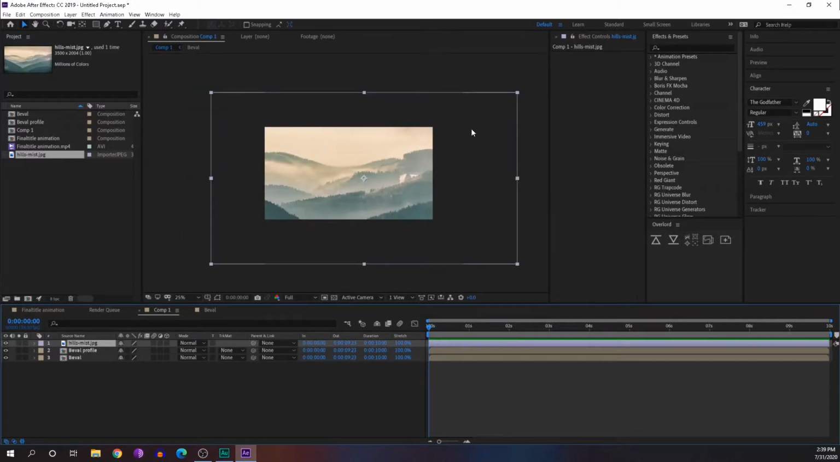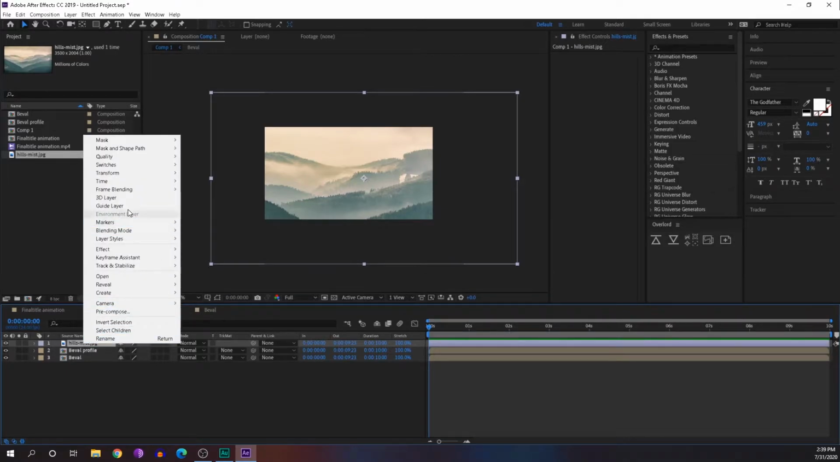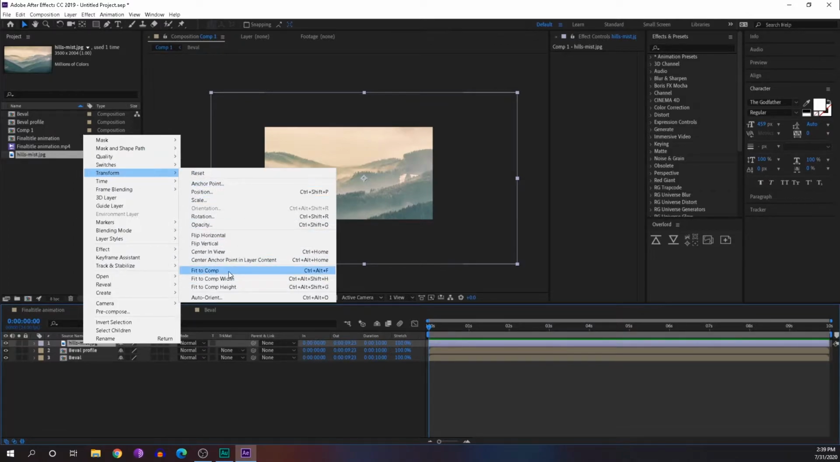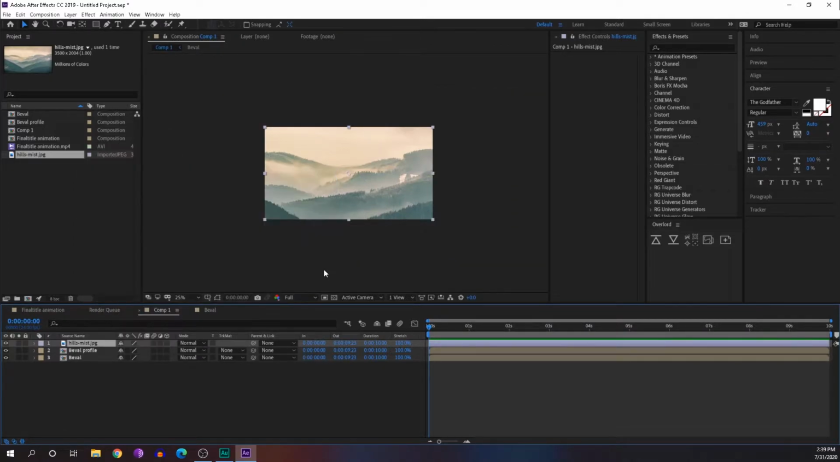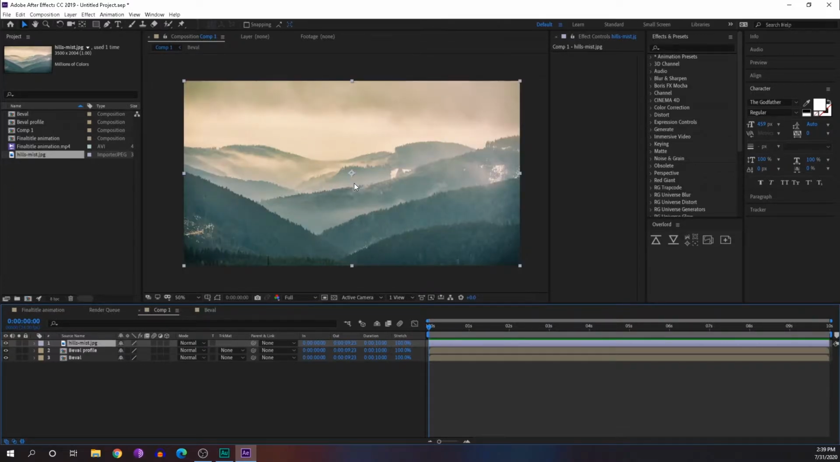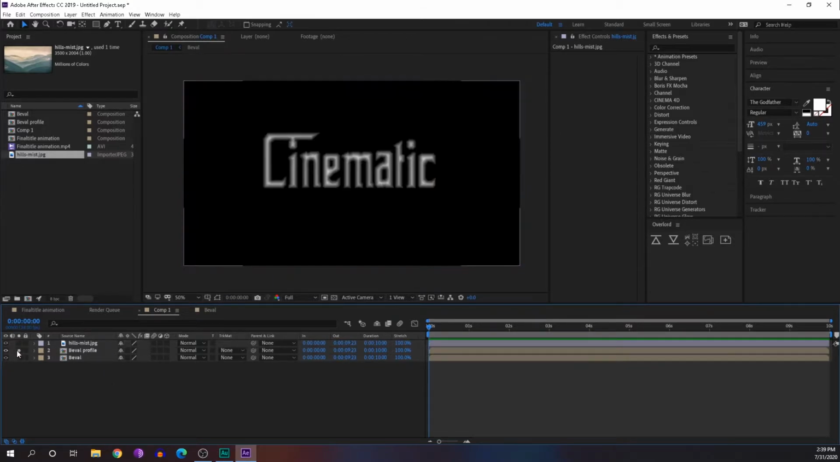As you can see, it's actually a little bigger than our composition. So I'll just right click on the layer and I'll go to transform and I'll say fit to comp, Control Alt F. So once you select that, all the width and height everything will be fit to the comp size only. Next thing what you have to do is we are going to use this bevel profile which we have created now to convert that into a 3D layer.